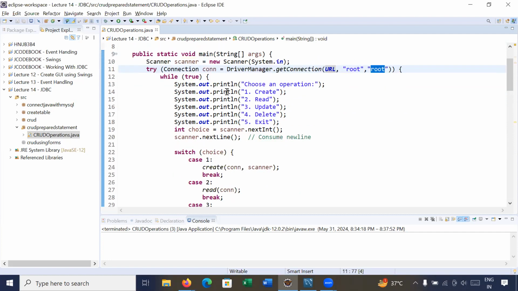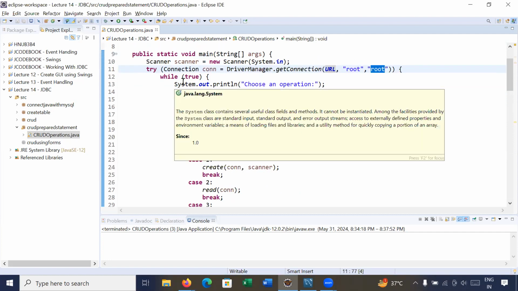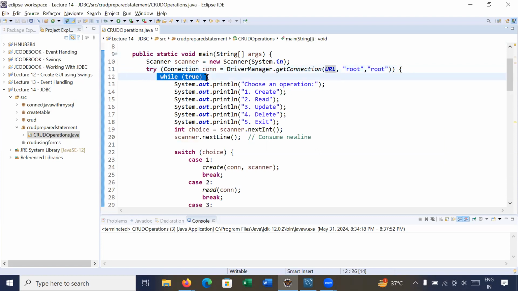Here we have added a menu-driven application. So we have added a loop. This loop will continue to work until you exit the application. Here these are the different operations: create, read, update, delete, and exit. We are asking for a choice from the user, right? We are asking the user to enter a choice.